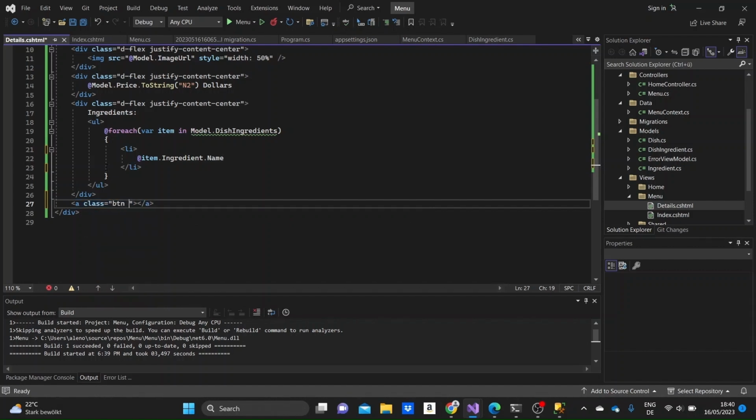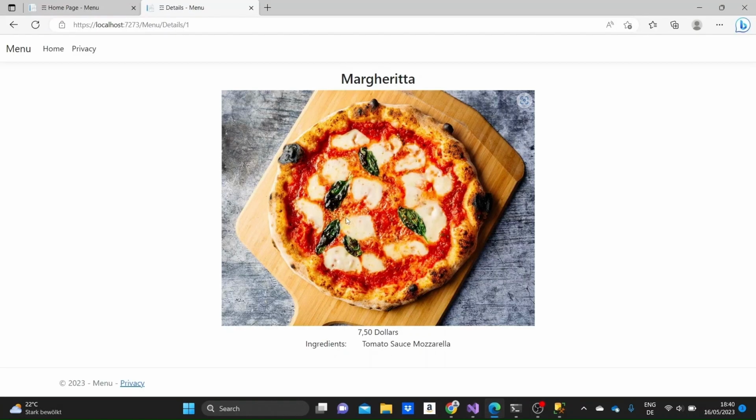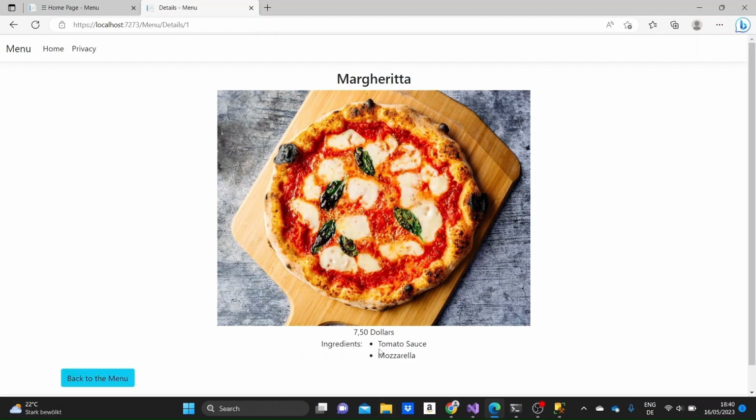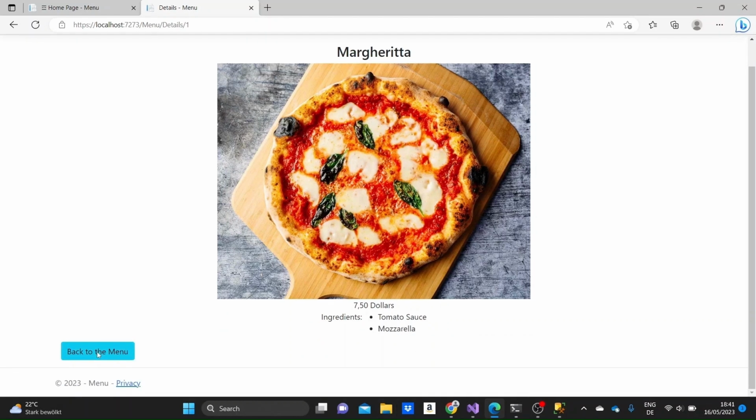Just add an anchor tag with a class of button and button info. And the action is index. It doesn't take any parameter, any argument. And the name of the button is back to the menu. So the list should be ordered now. Should be presented as a regular list. Okay, so it looks better. And we have the button to go back to the menu.